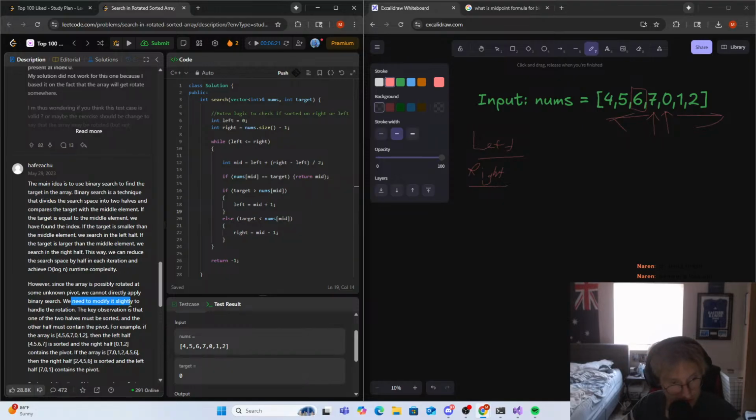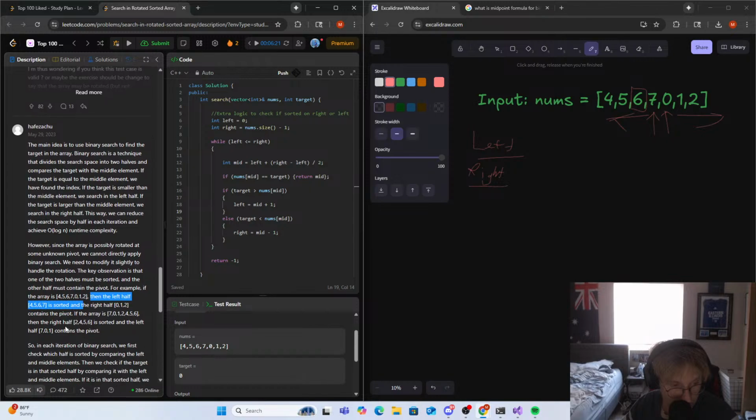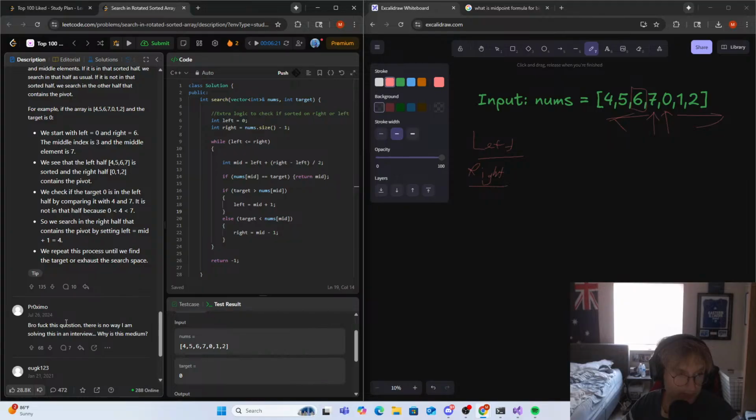Directly apply binary search. We need a modified version, slightly ahead of the rotation. The key observation is that one of the two halves must be sorted. For example, if the array is this, then the left half of 5, 6, 7 is sorted. All of a sudden, we see that the left.